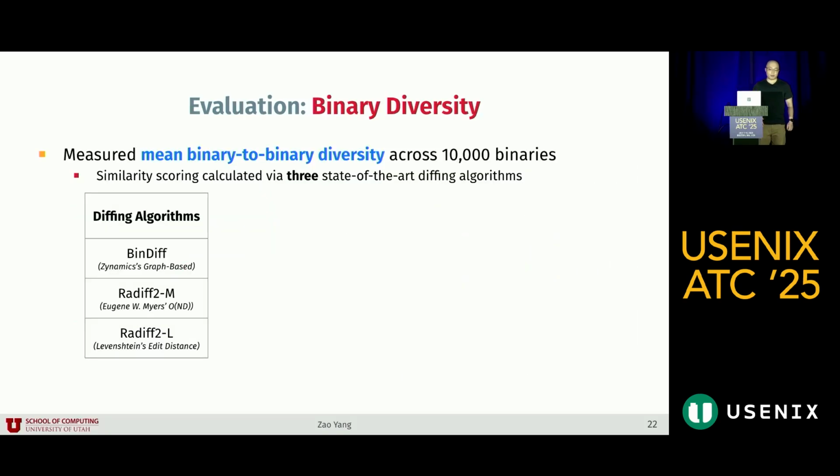The first evaluation result is about binary diversity. We let each tool generate 10,000 binaries and repeat it 5 times. Then we calculate these binaries' similarity score against the original binary across 3 different algorithms. And we calculate the mean similarity score across 5 trials.